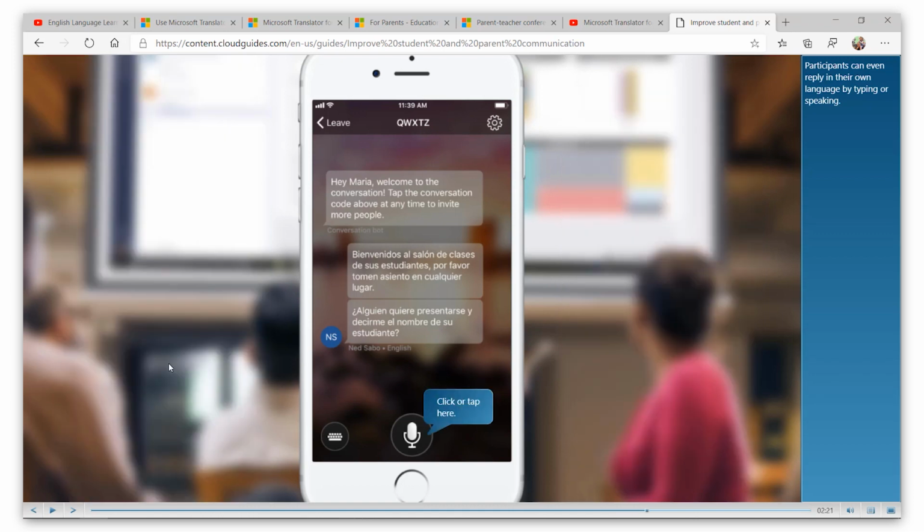So this is just a summary of the great tools that we have for the inclusive classroom for English language learners and non-native speaking families.